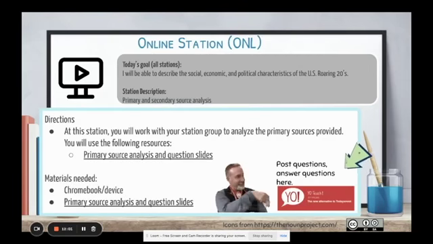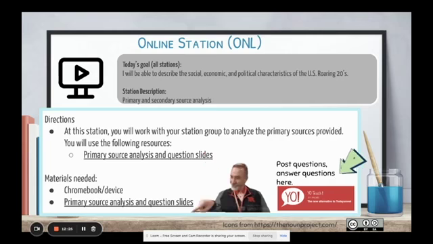The online station gives them links to the things they need, directions, materials, and a spot in a back channel to post questions or answer each other's questions. We've even got a goofy little GIF of me telling them what order to go in. I know it's goofy. Students seem to like it, so we'll put it in there.